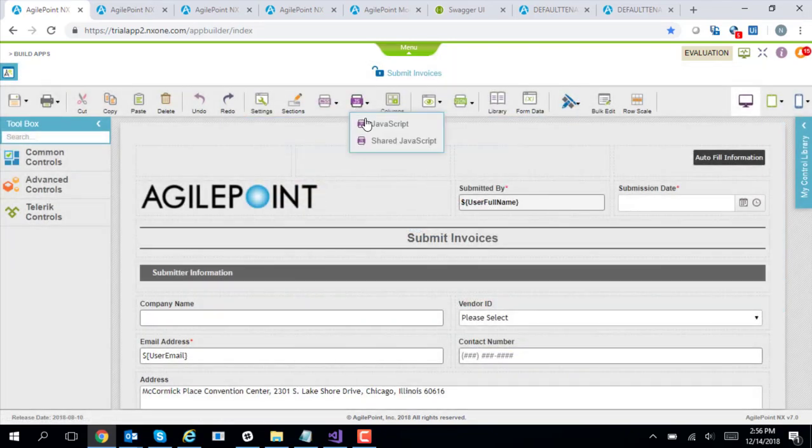Now the JavaScript and CSS both can be localized, meaning JavaScript or CSS for this form only, or you can share it across multiple forms. So you can do that as well. So that's the first level of extension.